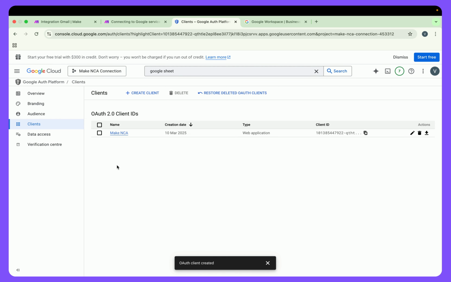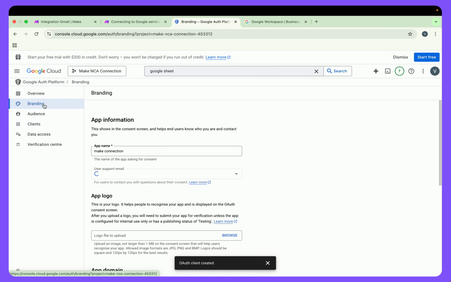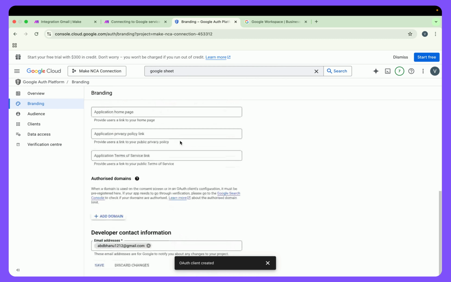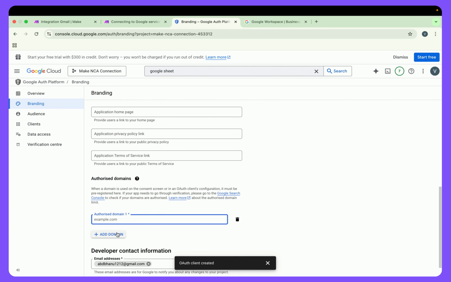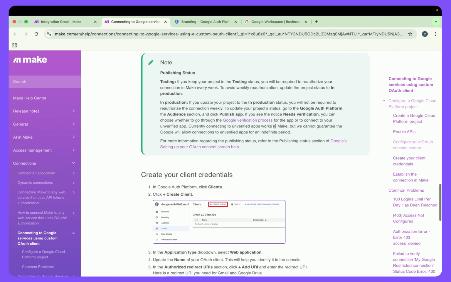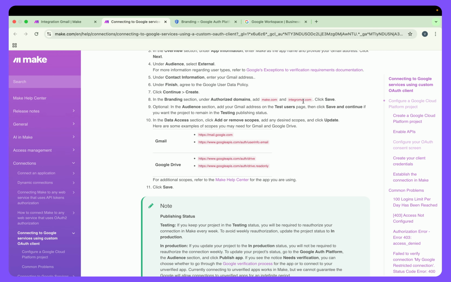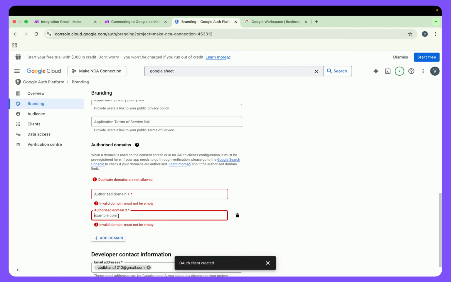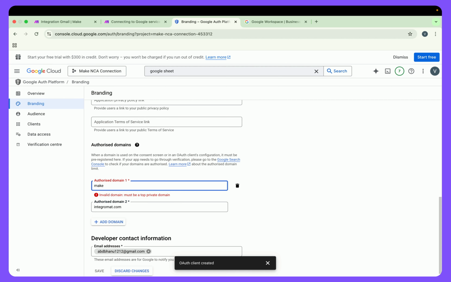Once you create it, go to Branding. Here we need to add an authorized domain, right? So we need two domains here. When you come to this page, we need to add those two domains: integromat.com and make.com. So come here and paste integromat.com, and here is make.com.